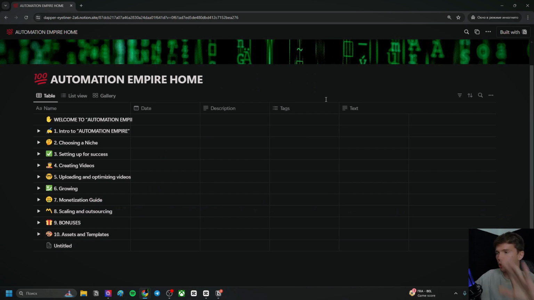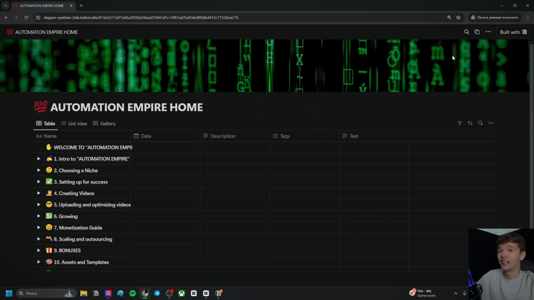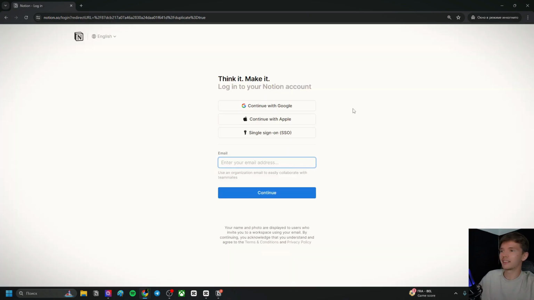You're going to open this up in your browser, and it's going to look like this. First of all, you're going to log in, or you're going to click right here on duplicate. Then it's going to take you to the login window for your Notion. Fill this out. It's kind of self-explanatory.